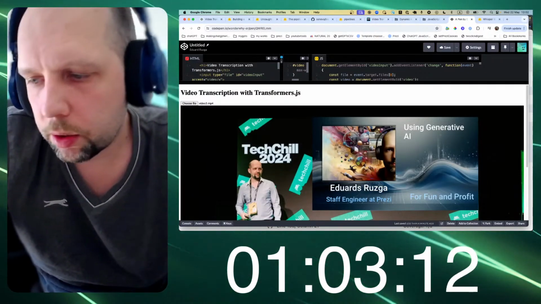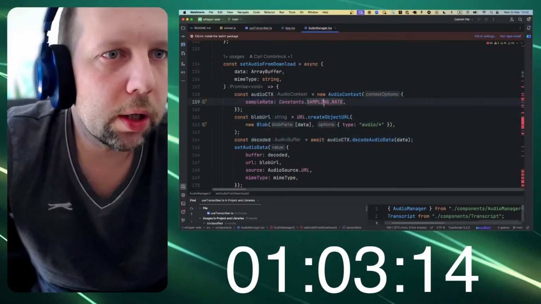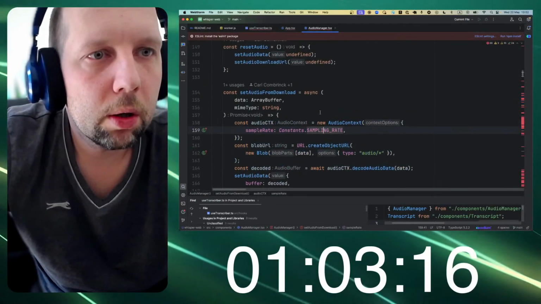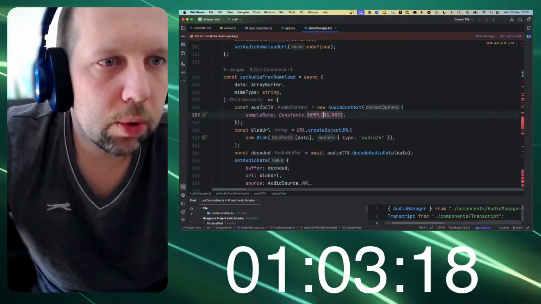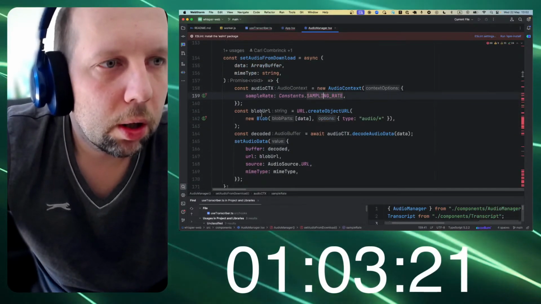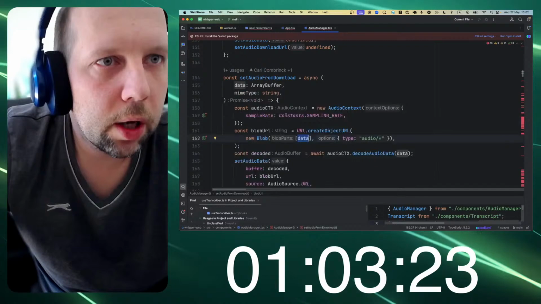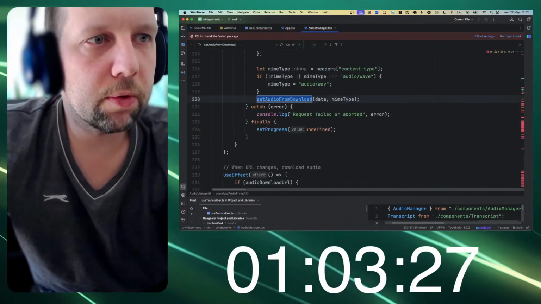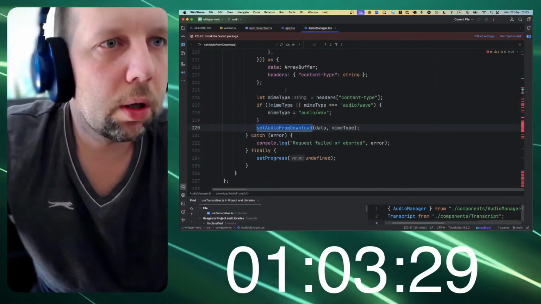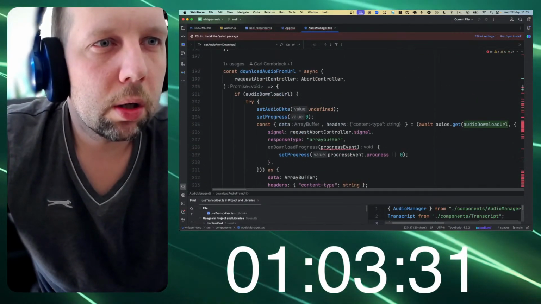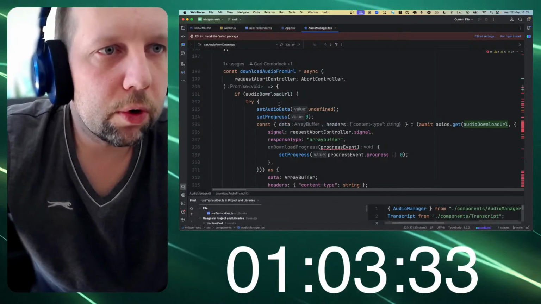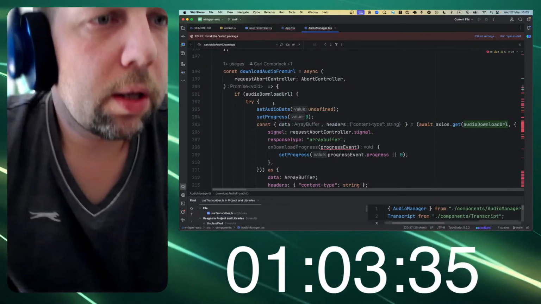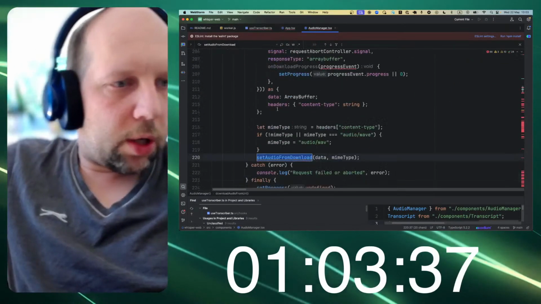Let's try taking the code from here. Set audio from download. So what does it do? Data. Where did the data come from? It came from the array buffer. Okay, where does the array buffer come from? Download audio from a URL. That's not the thing that we want.